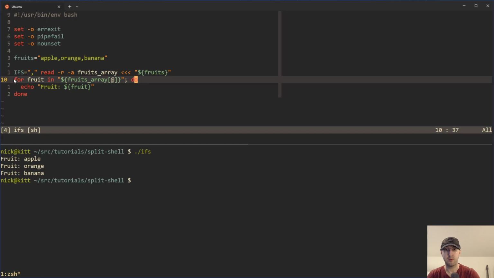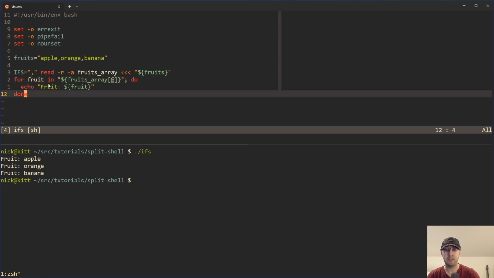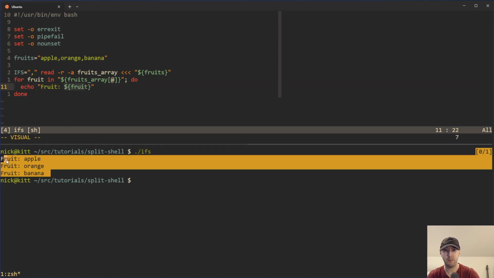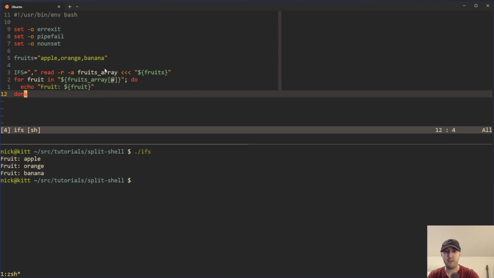In this case, we're just doing a for-in loop here, right? Basically for each fruit, what are we doing? We're echoing it out, just saying fruit and the fruit name itself, and then that's what we get back here. So that's how all of that works here. We're going to be focusing mostly on this line.